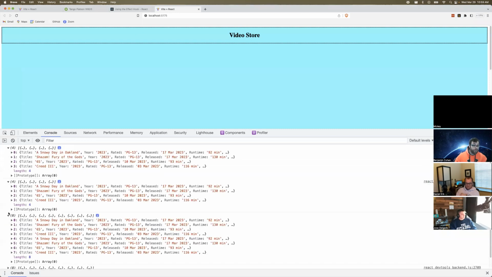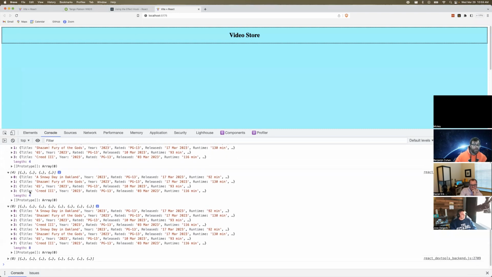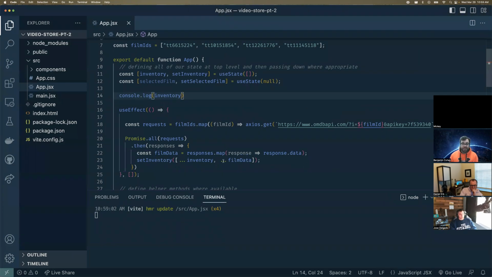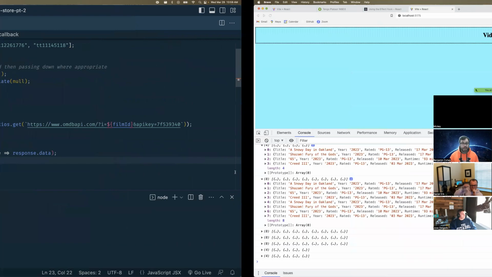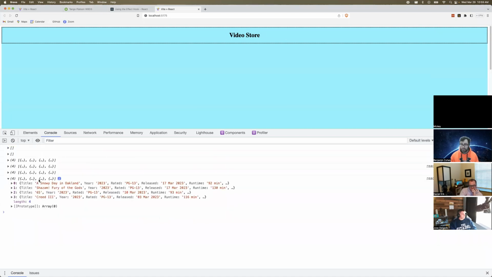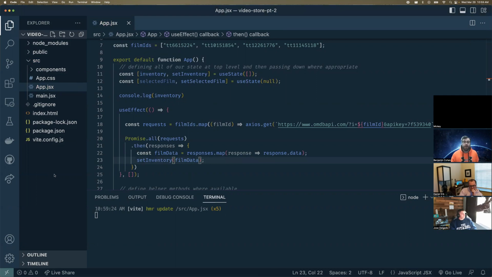Oh, and I see. But funnily enough, because of how React is doing things, I'm actually running everything twice, which is a little annoying. So I'm not going to mess with this spreading thing. We're always setting it to film data, overwriting whatever was already in inventory. And now it'll look normal. We have these 4 things in here. Cool. So we're basically out of time.